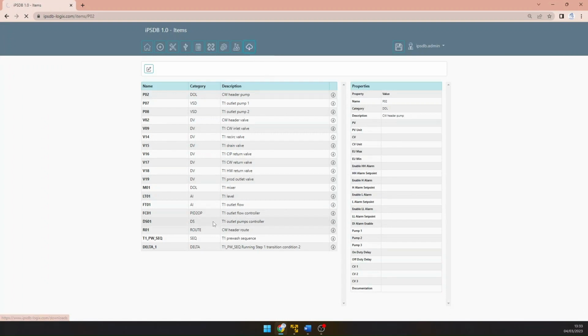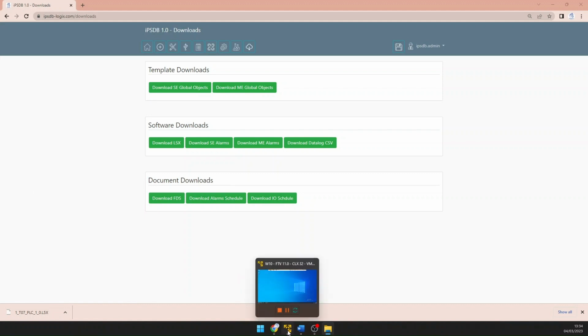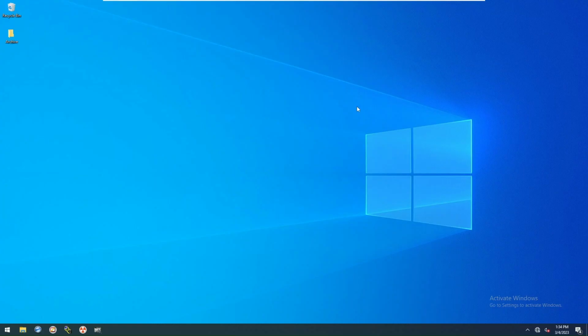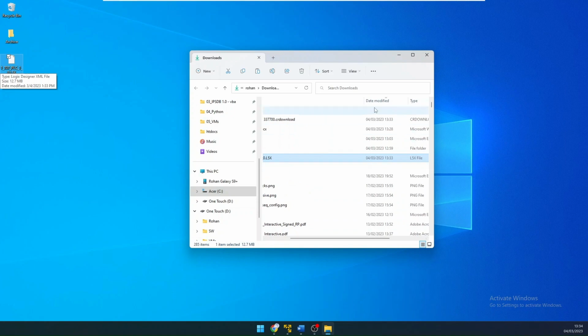Let's go back to downloads, and I'm going to download the L5X, and that should create my PLC code. Okay, so I'm just going to open that up in my folder. Okay, and I've got my VM running already, ready. And so I'm going to import that L5X file. Okay, I'm going to move that download folder here. So as you can see, it's downloaded that just now.